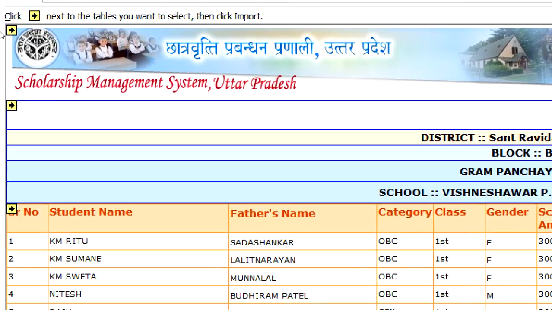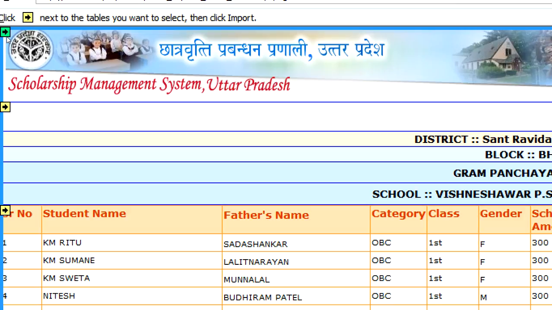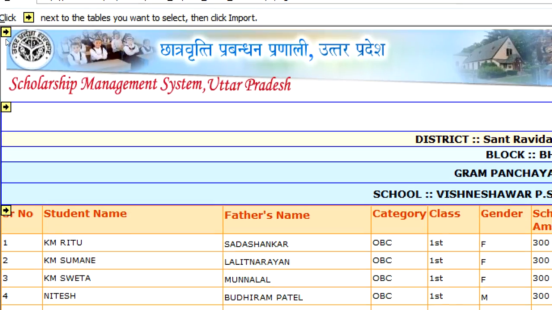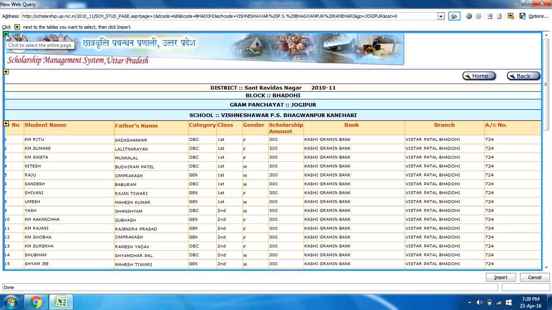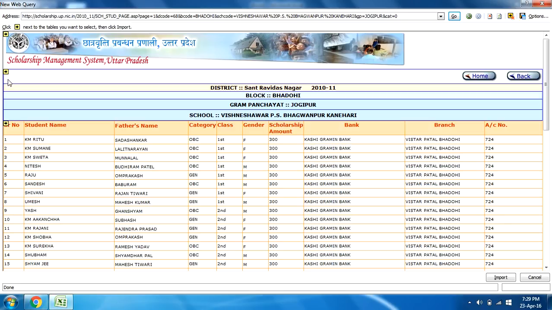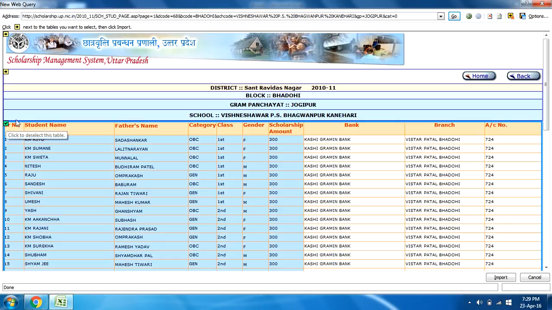It says, click to select the entire page, right? So I don't want the entire page. I just want this data from here. You can see it is written as click to select this table. I'll click this. So once you do, you can see that this data, this table, has been selected.